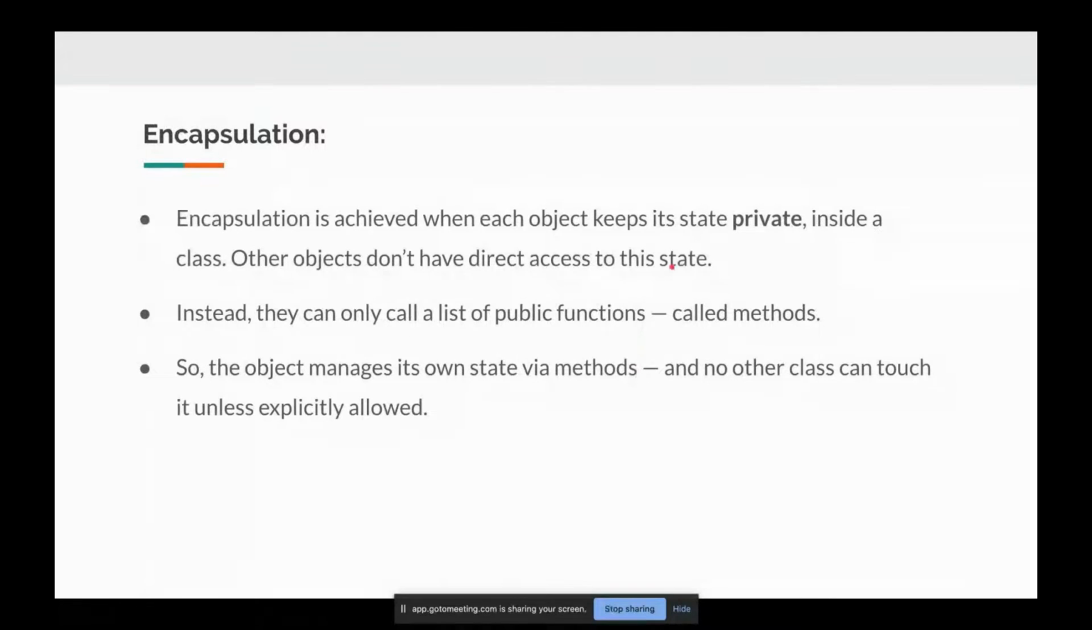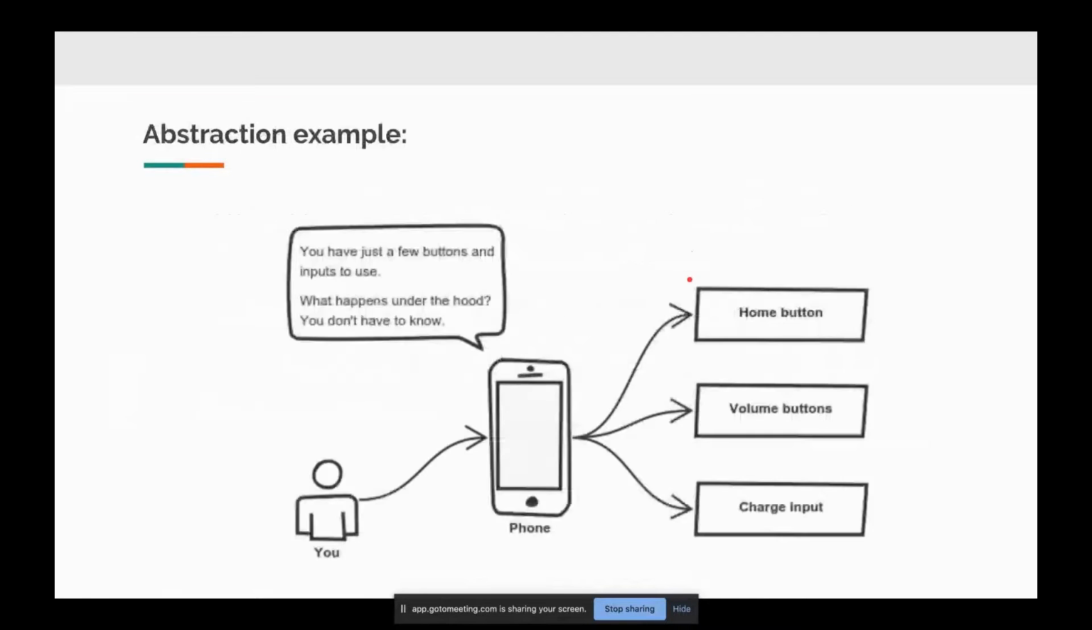Next is called encapsulation. Encapsulation is achieved when each object keeps its state private inside a class. So other objects don't have direct access to its state. Let's quickly see this example.